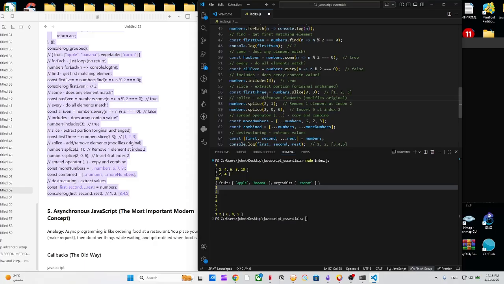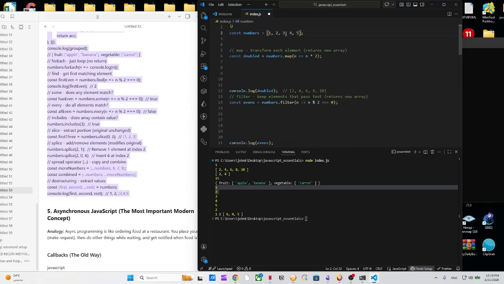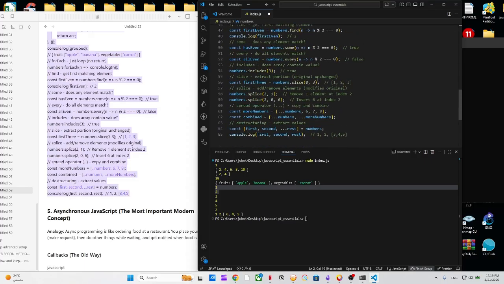Slice basically means like the first 3. I'm saying here, output starting from 0, which is the first position, up to position 3, and put it inside first3. It's going to output 1 up to 4. Actually, slice. And splice removes one element at index 2, comma 1.